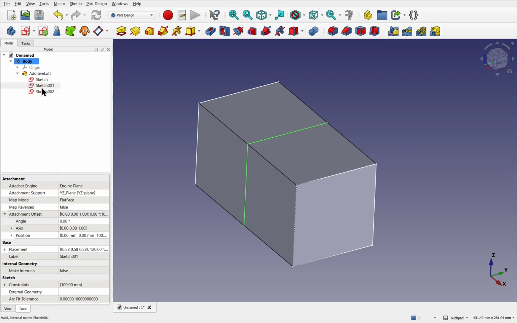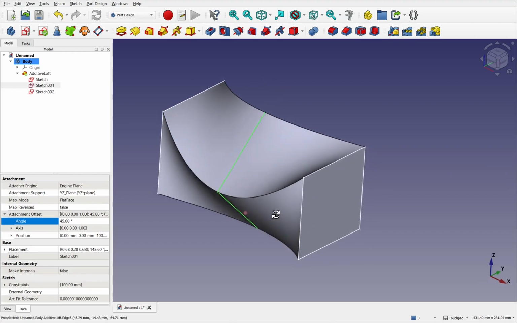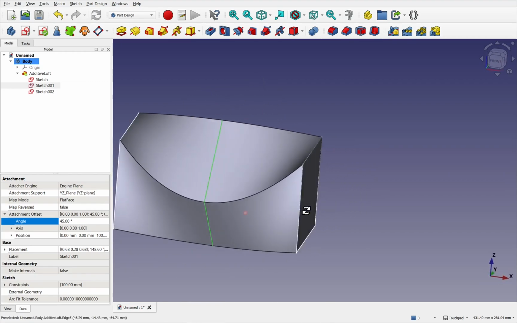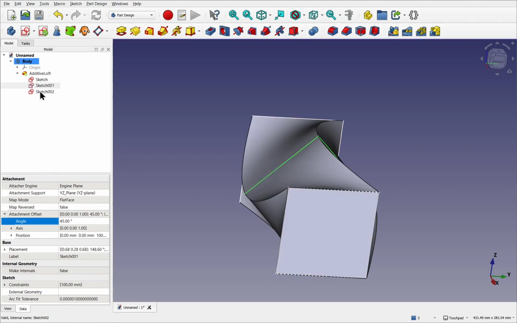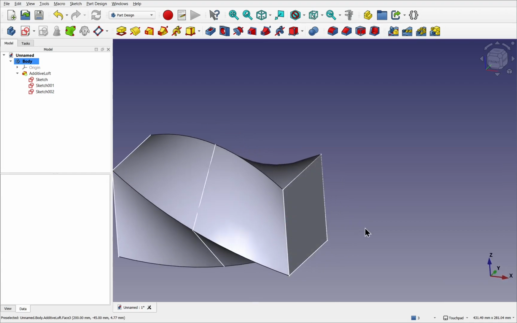Let's add rotation to the center sketch. Clicking on the center sketch and change the angle back to 45 degrees and hit enter. Let's add some twist to this one as well. Select the last sketch and change the angle to 90 degrees and click off. We now get a full twist.